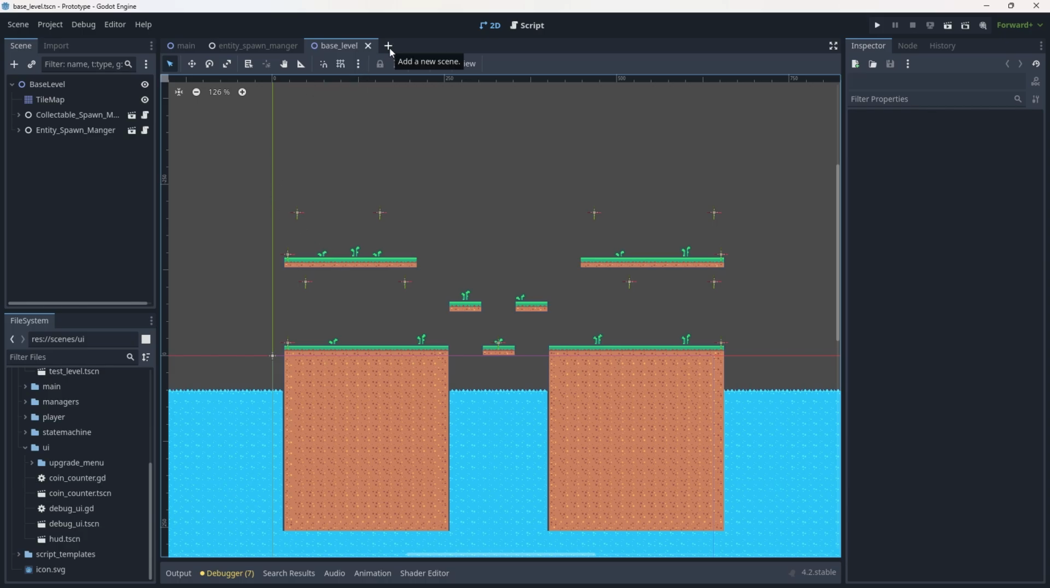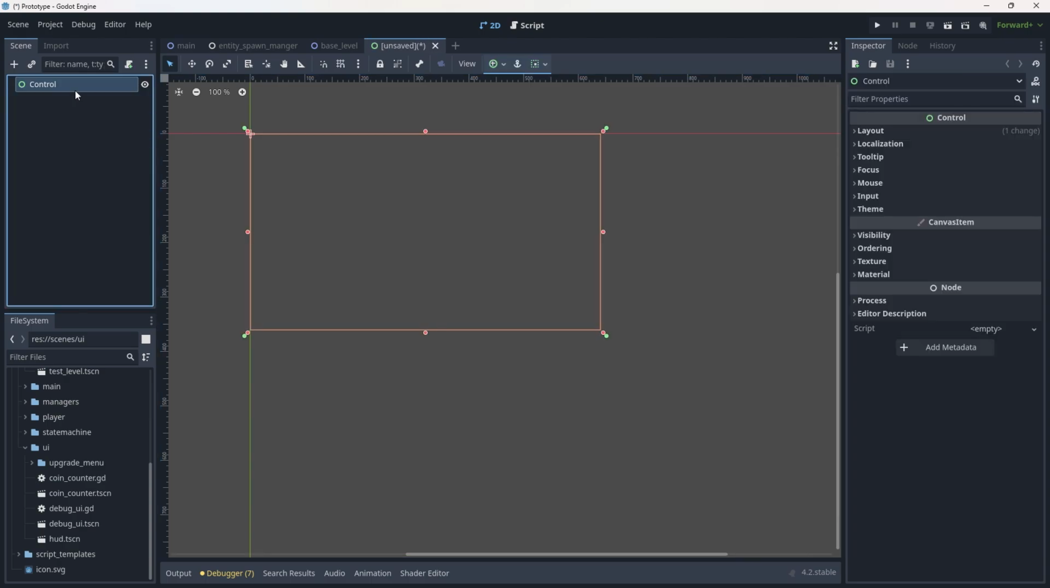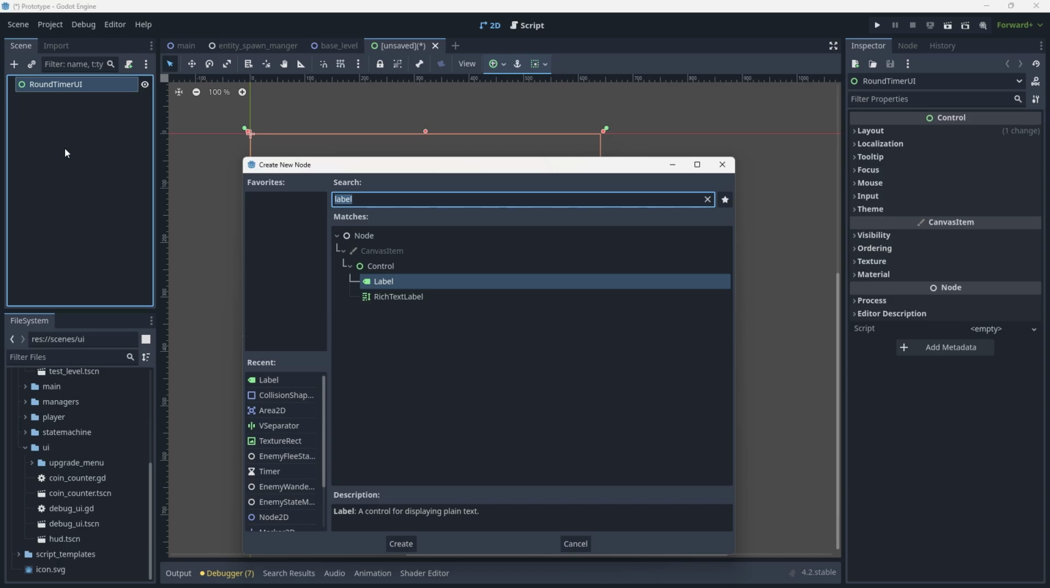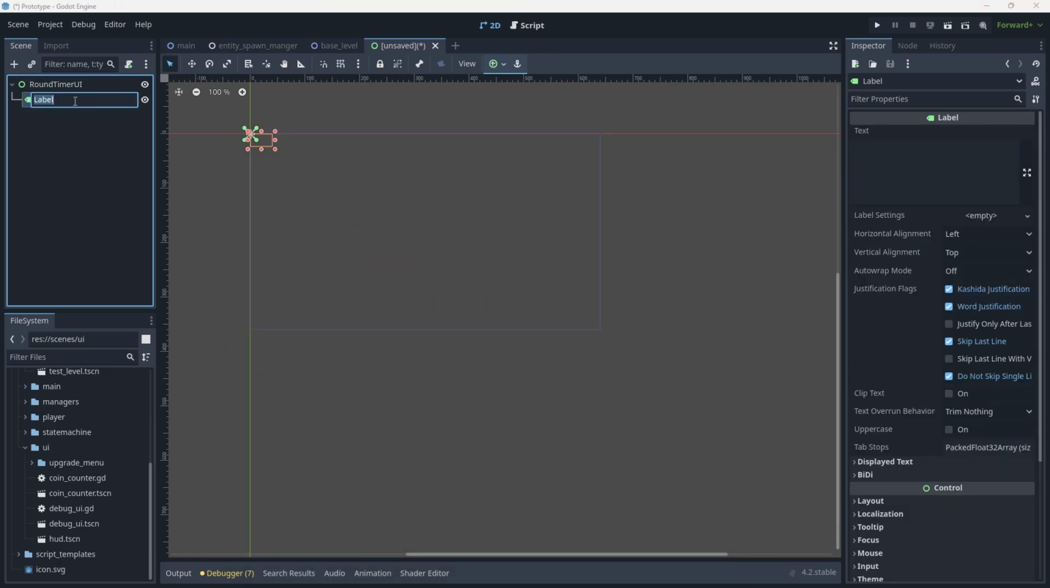We'll start with the UI. UI is really simple. We're going to create a new scene of user interface. Actually, we'll just call it the round timer UI. We'll add a label to it because we're going to want a label. I'm going to rename this label to the round timer. Actually, we'll just call this the timer label. Timer label. There we go.